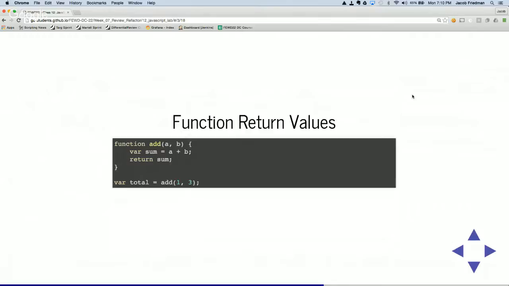And then because this returns some value, we need somewhere to store that value, right? And so we're putting that value into a new variable. So add 1 and 3 is going to return a value of 4, right? It's going to add those two things together, return a value of 4, and then we're going to store it in this variable total. And when we go to the next line, we can use total if we want. And that's going to have a value of 4 now. Any questions about this?